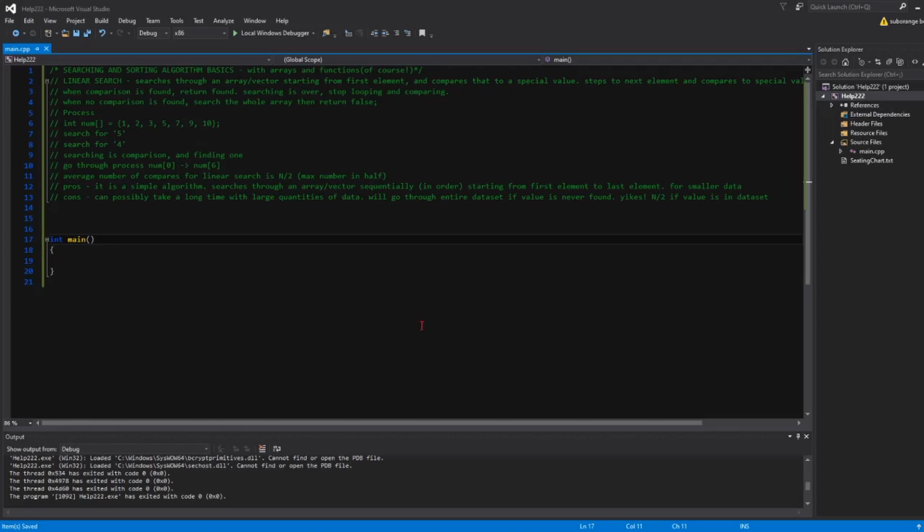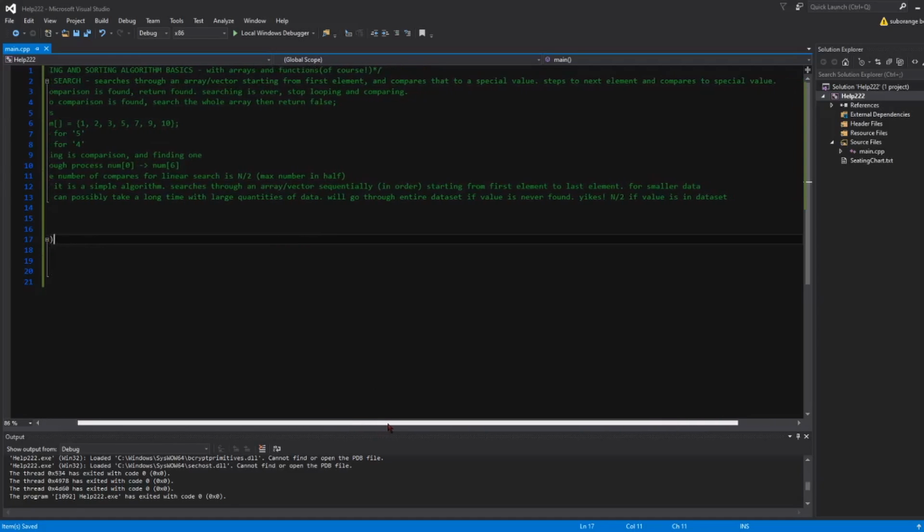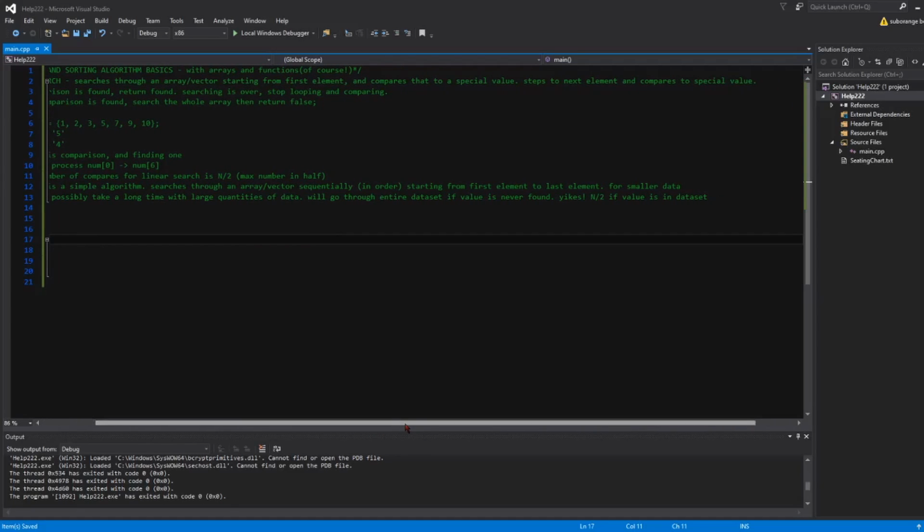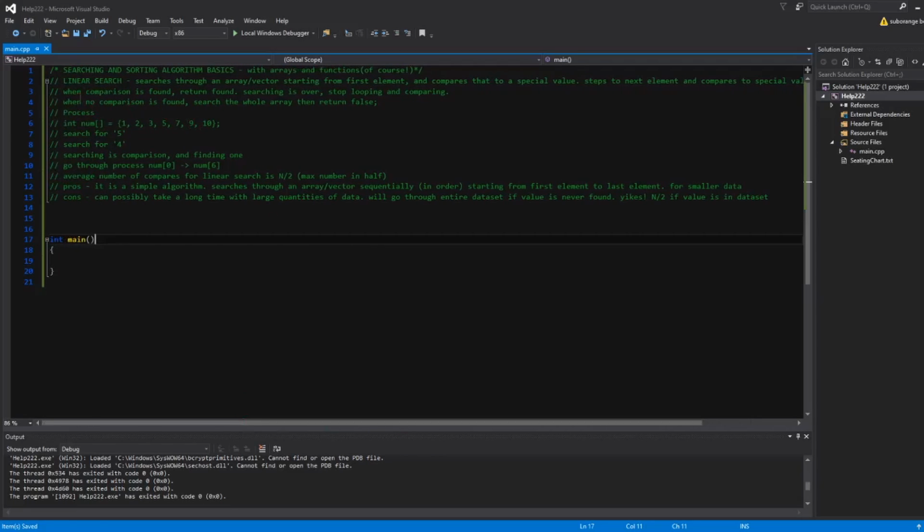If the first element does have that value, then we have found our special value. Otherwise, it's going to continue to step through all the rest of the elements and compare them until we find that special value. When a comparison is found, we want to return what we found. Our searching is over, we want to stop looping and stop comparing. But when no comparison is found, we have to search through the whole array and then return false. We checked the whole array and have not found it, so that special number is not in this array.